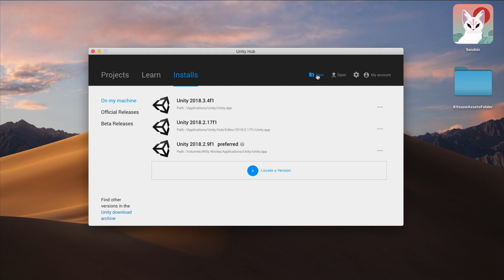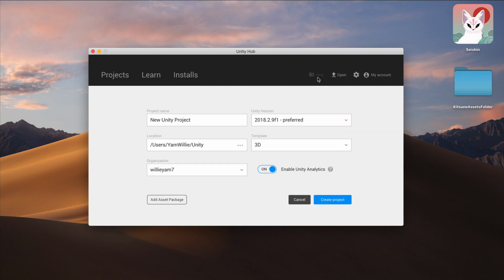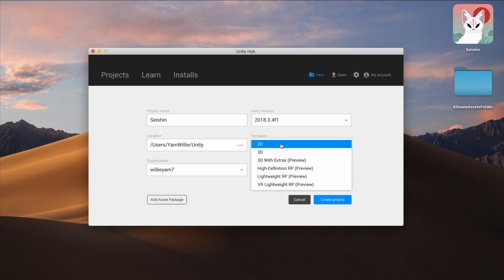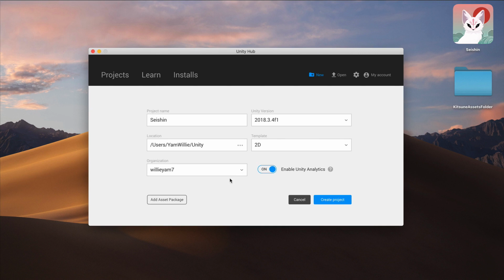At the top here, click New. Those are the first settings for your game. So first, let's rename your project. For us, it's gonna be Seishin. The second one is the Unity version. For this one, we're gonna take the last version of it. And here, choose a location for your project. For the template, it's gonna be 2D. And organization name, this is basically your name. So create project.